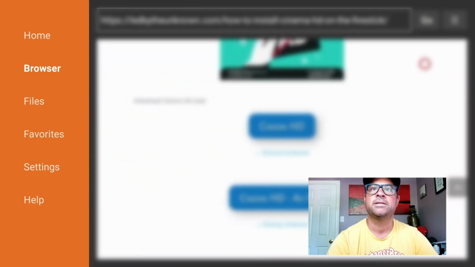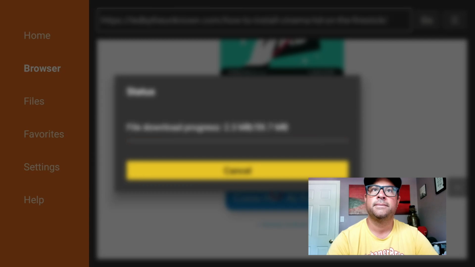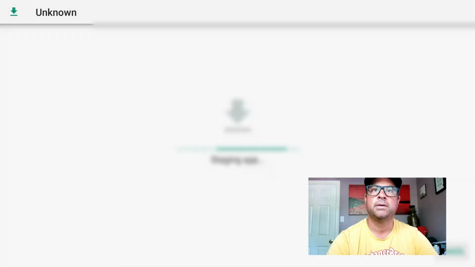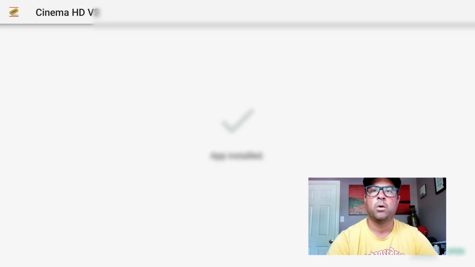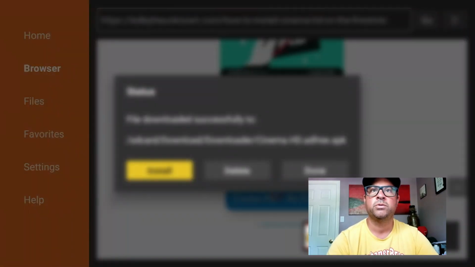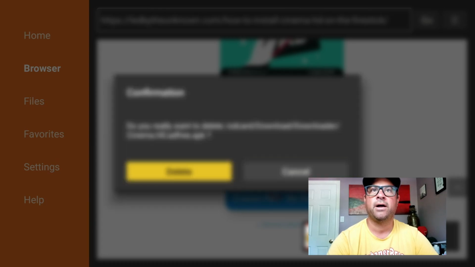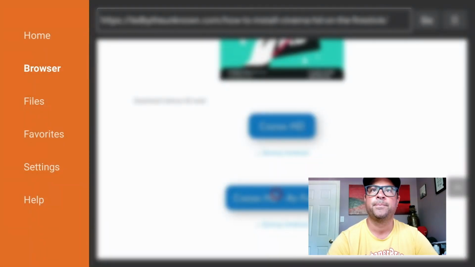We can click the little X sign there, and then we hit the HD or the ad-free version. Small little 60 meg file. We're going to allow it to install. Once it's installed, click Done. We don't want to open it up because we need to delete the APK file and delete it, and it's good to go.